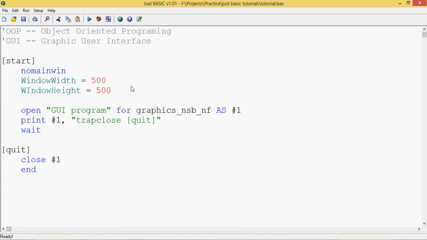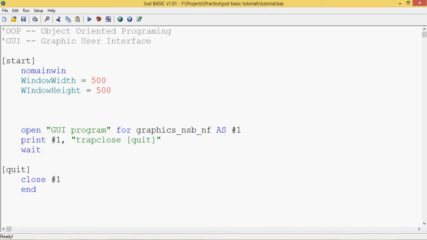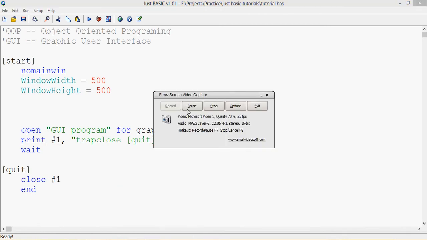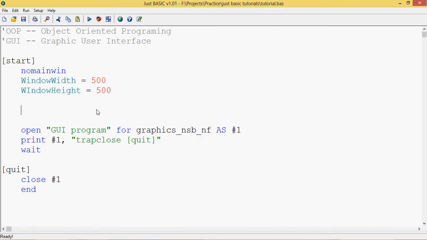In this tutorial I will be going over how to create buttons. Right after the window height, we'll create the button right here. In order to create a button, you write button. You can write it capital or lowercase since Just Basic is not a case sensitive language, so I'll write it in all caps for this tutorial.